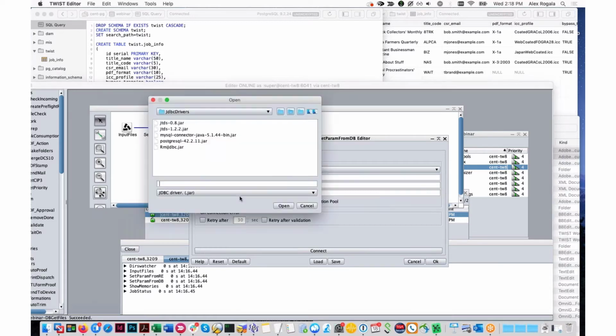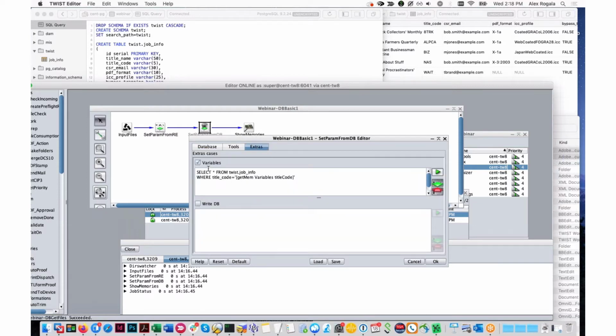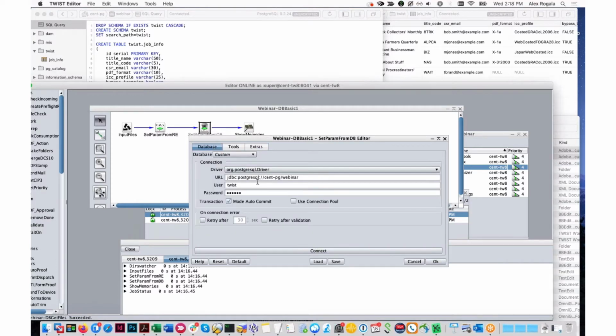If you want to install a new one, you can go to New Driver in set param from DB, select it in here, and then it will install it for you. As part of that, I have what they call the JDBC URL here, which is pointing to my database server. I have my credentials. It's important to say that that URL is different depending on the driver and the database. So always look that up, supporting the driver you're using.